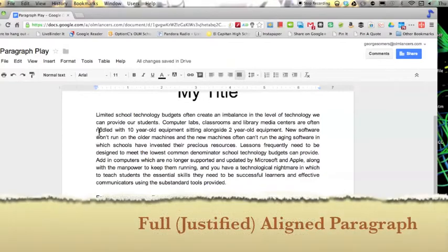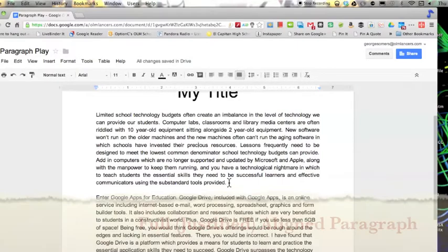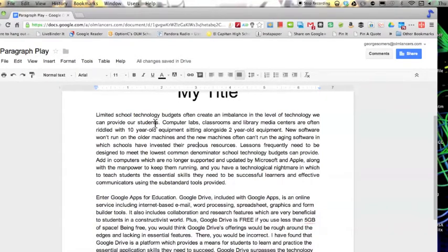Lastly, back to my original paragraph, I'm going to use full justify, show you that setting. What that does is every line begins and ends at the right margin, but the last line of the paragraph is the exception, so that isn't spread out. What happens is little extra spaces are inserted between the words to make that happen.